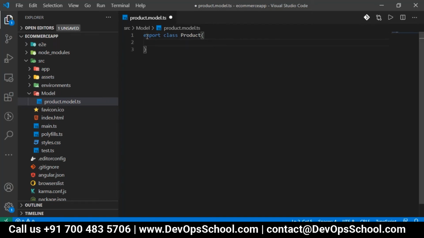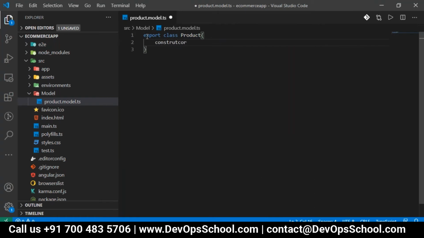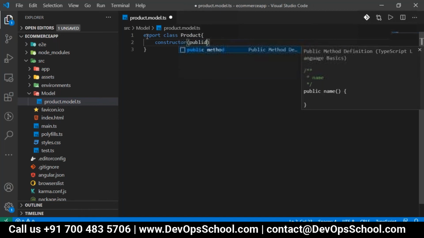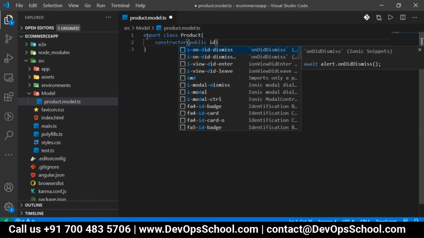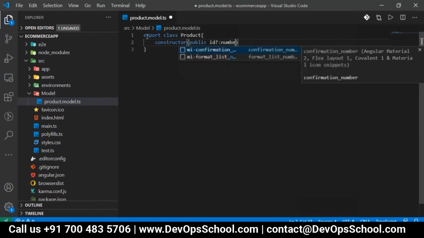What are all the properties I want to use when creating the object? So I will use a constructor. Inside a constructor, we can pass whatever parameters we want. Like I'm taking here public id. I want all the fields to be optional, so question mark, id, which is of type number.